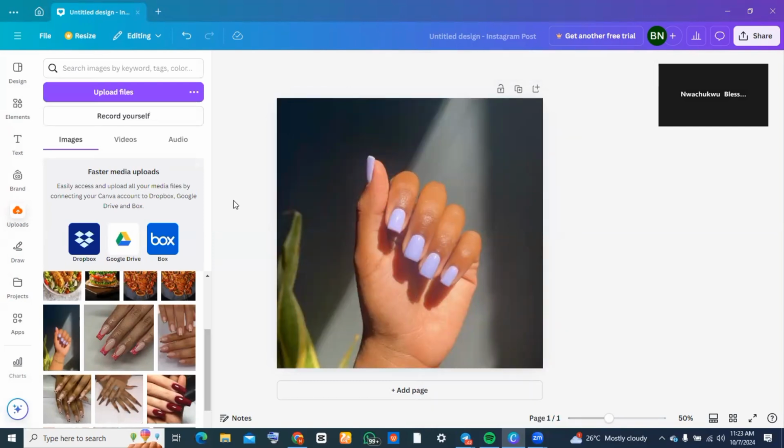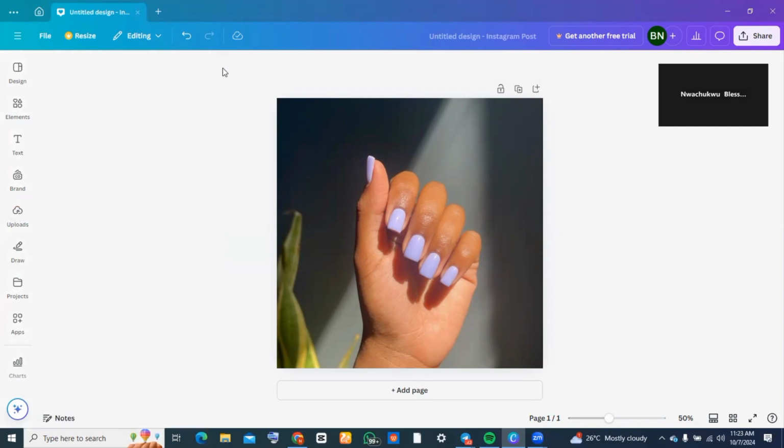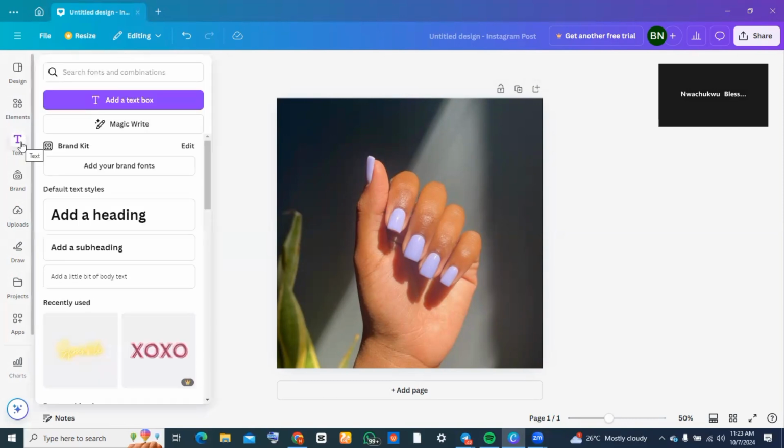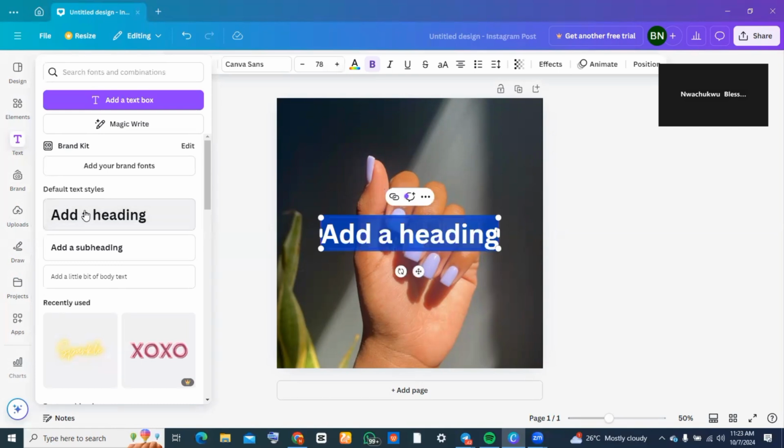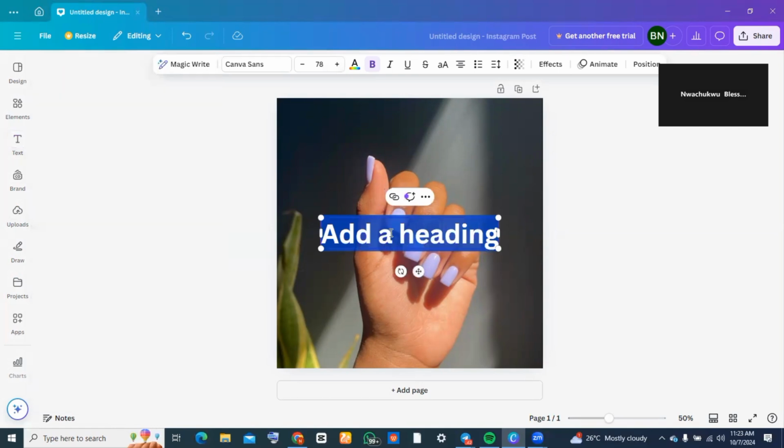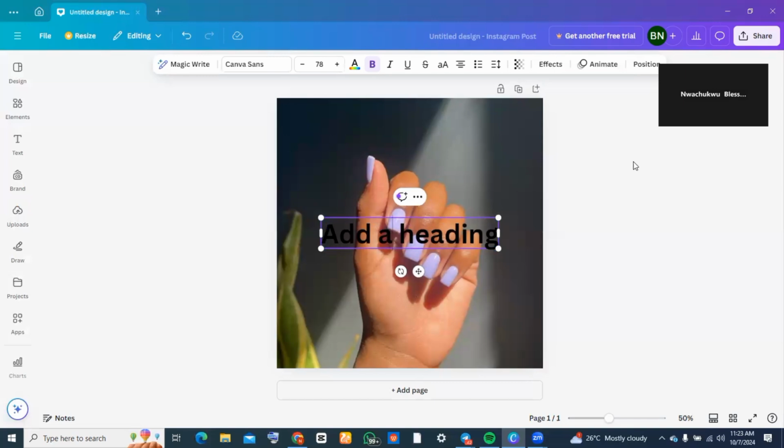Now there are two ways to creating a watermark. You can either use text or you can use an existing logo. But either way, it is still the same process. Now the first one is to use text, so we're going to go over here at text and then we're going to add a heading. Now this heading, you want to type in probably your brand name.